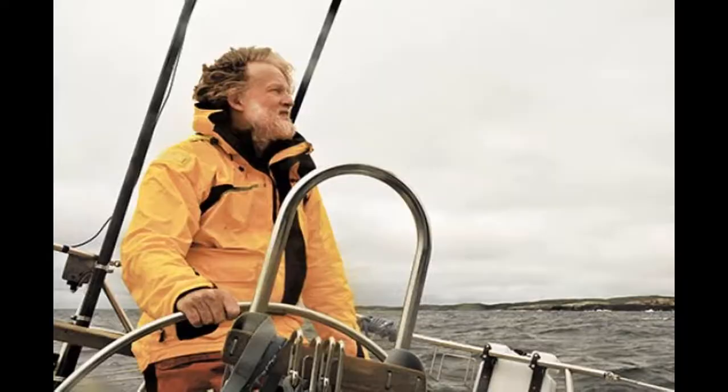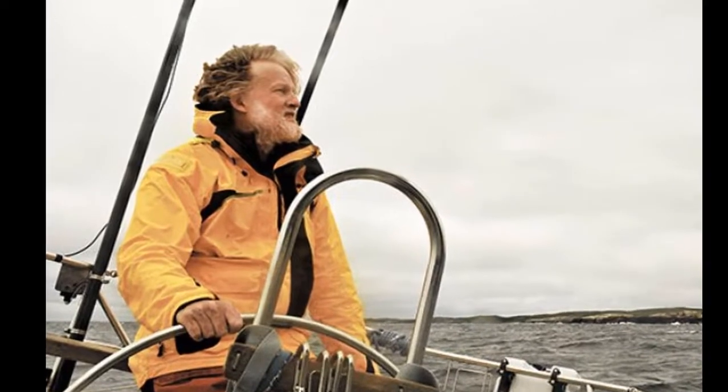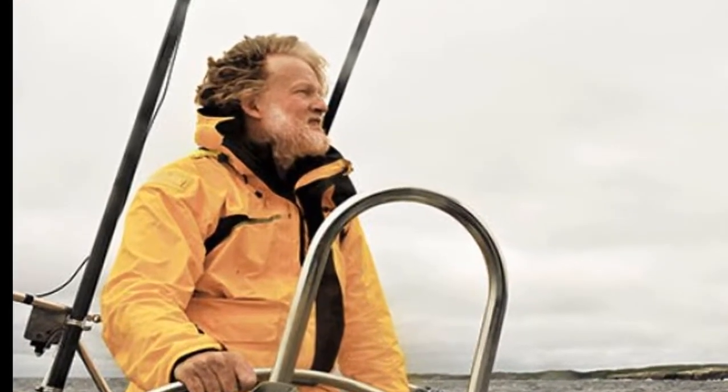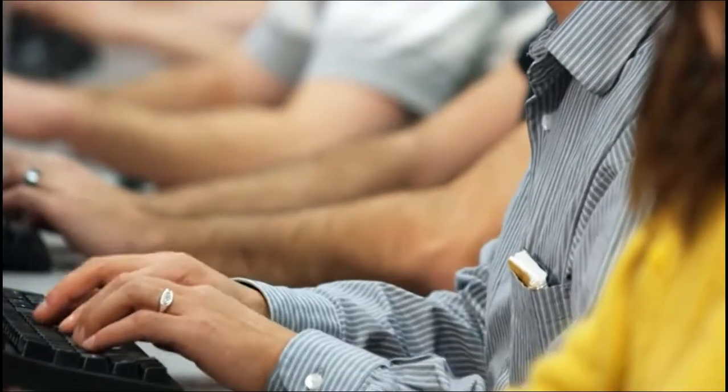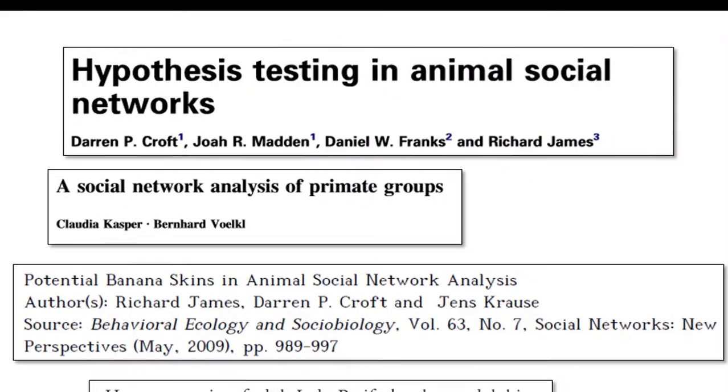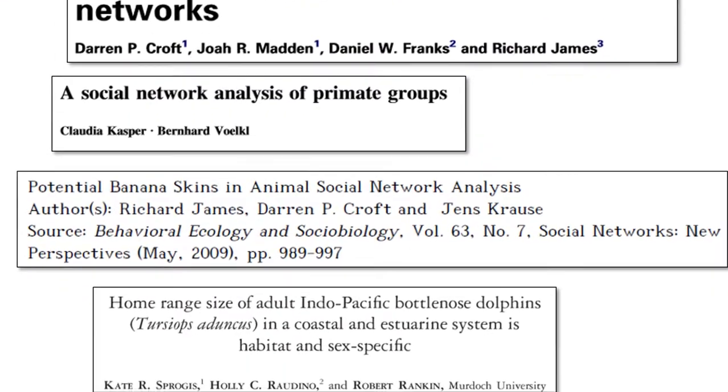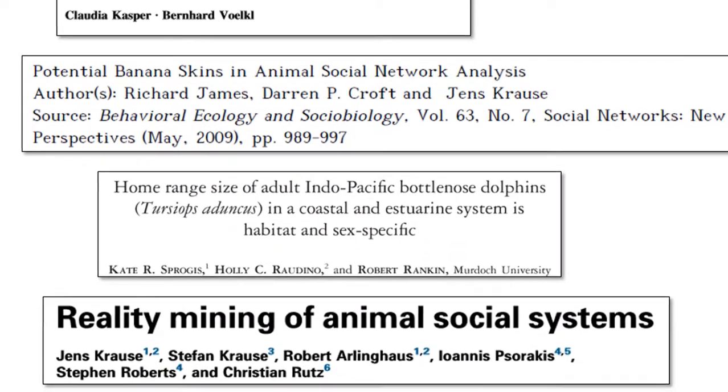SOCPROG was created by Hal Whitehead of Dalhousie University. In 1997, he set out to help people analyze associations between identified animals. Over the past 2 decades, Professor Whitehead and his team have continually improved SOCPROG. Today, it is frequently used by top researchers to conduct their analysis.